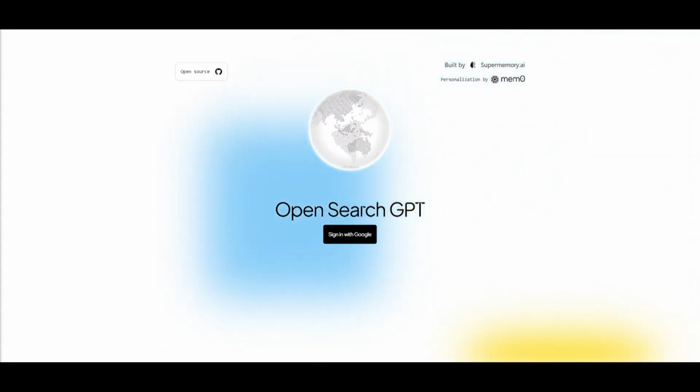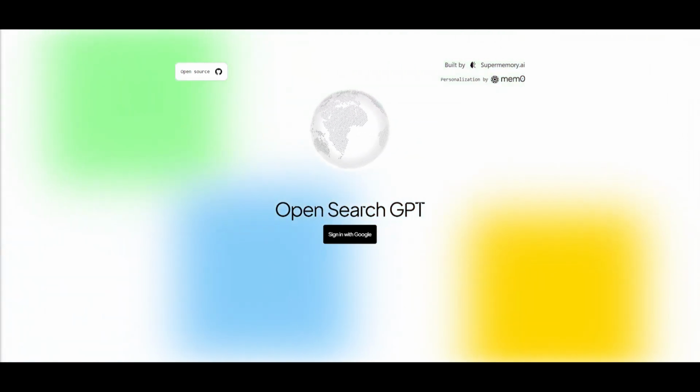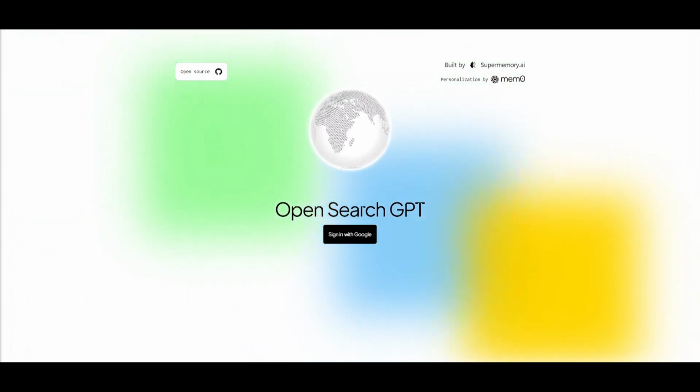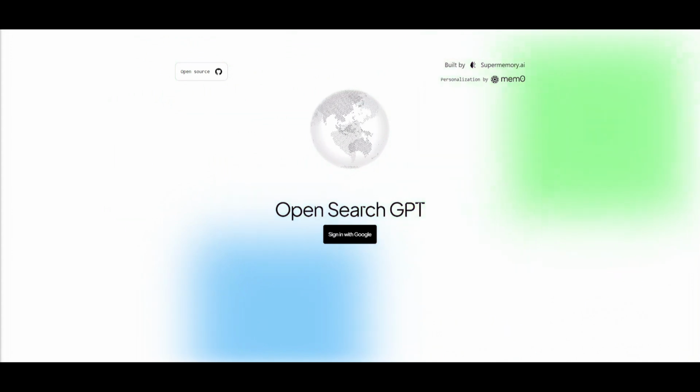It's quite fast and it's practically better in many ways in comparison to Perplexity. This is something that we're going to be exploring throughout today's video. So with that thought, guys, stay tuned and let's get straight into it as we showcase the capability of OpenSearch GPT.